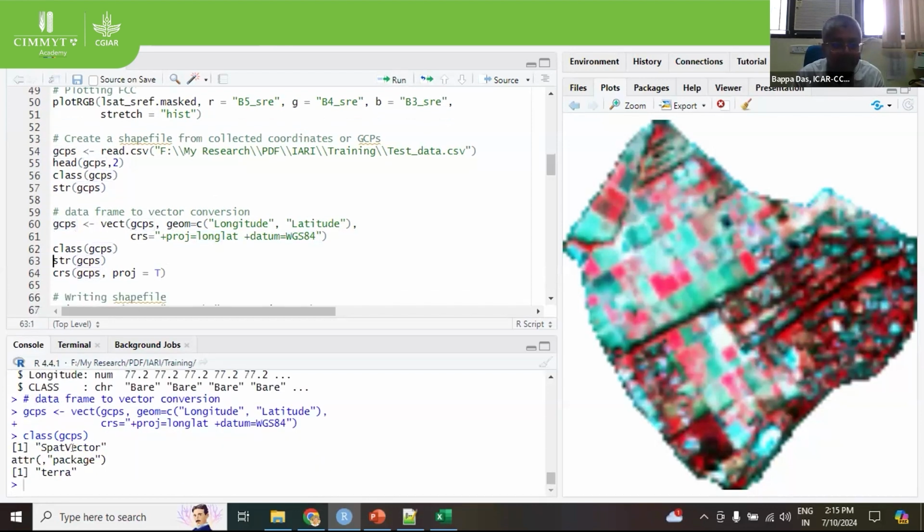Then if you run the class, it has changed. You can see it has changed into SpatVector, meaning a spatial vector file, and the package is terra, using the terra package.